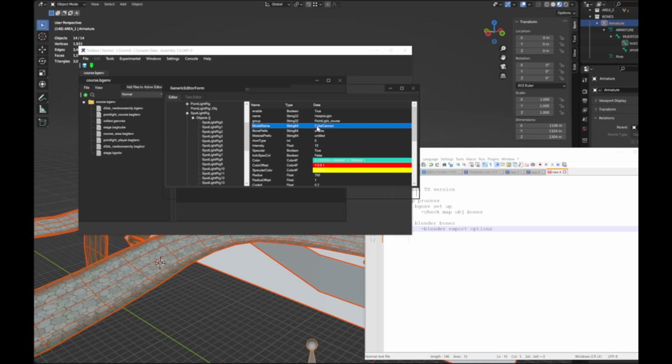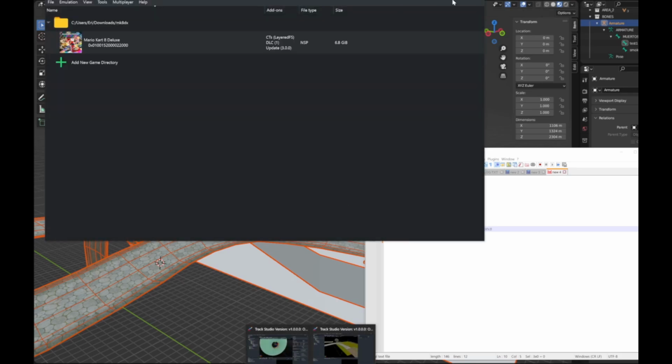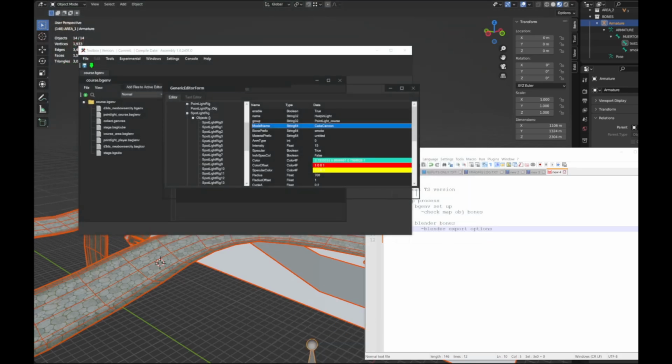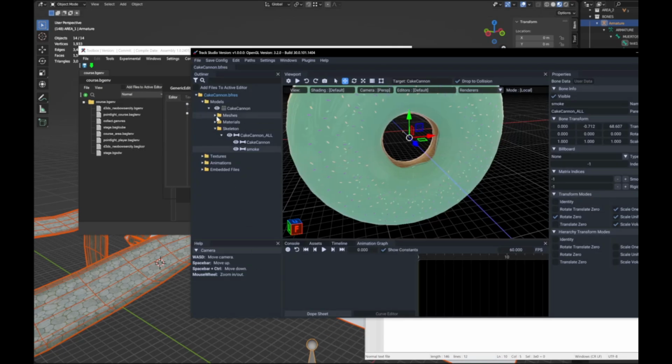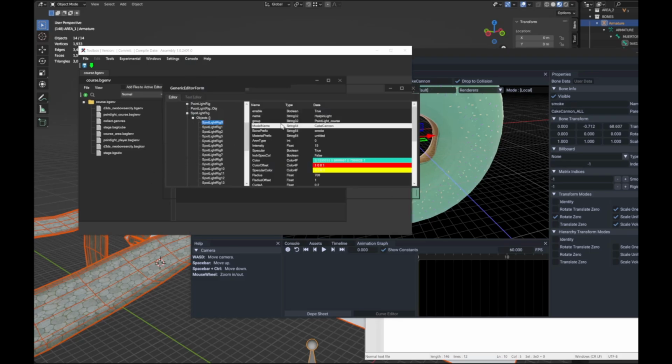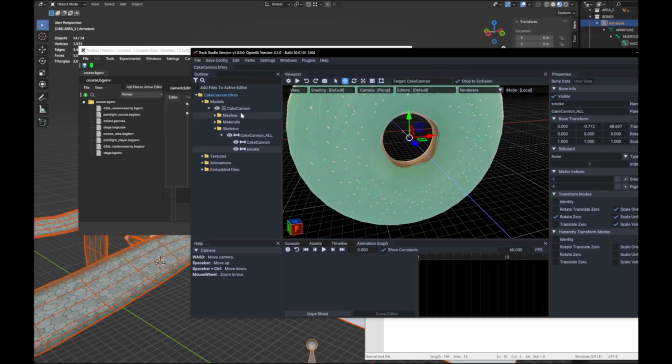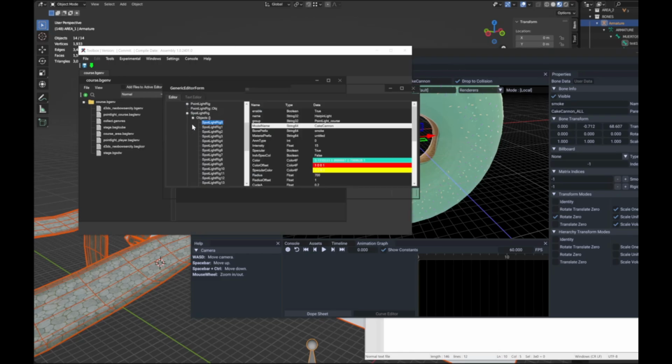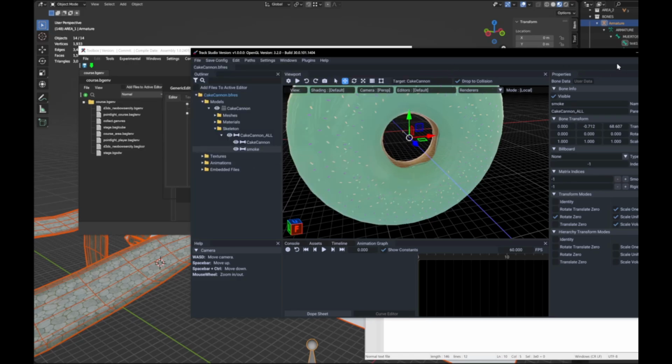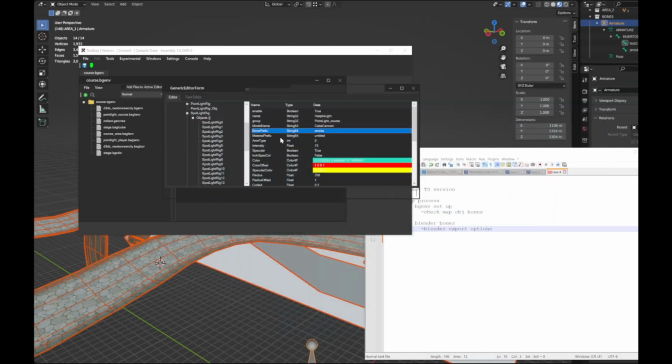You want to use a model that's in the map object folder, just to be clear, because those carry bones with them. Okay, and I have opened one up in Track Studio so that we can see the bones that it has. It has Cake Cannon and it has the smoke bone. So the model name will be the map object model that we're using, Cake Cannon, right there. And the bone prefix is the smoke. So now that we've got that settled, that's where the light will be attached.